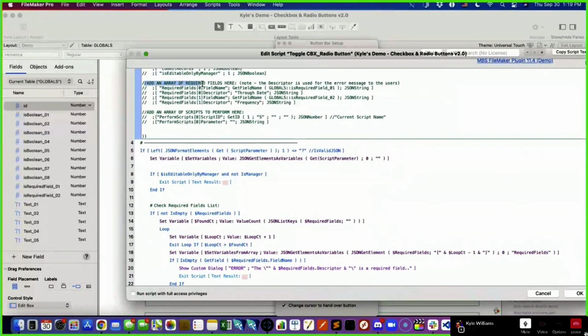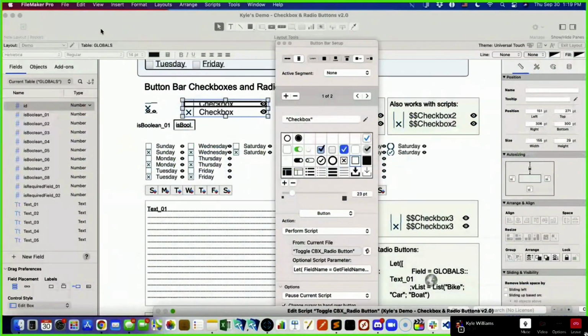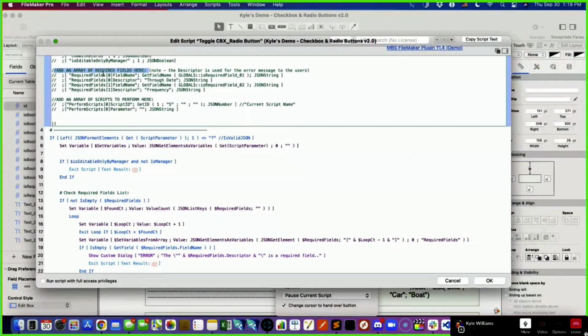And then we have an array of required fields. So this is where I was using the required fields. It's not letting me move stuff around. So yeah, I had the one checkbox that used required fields, and here you can see required fields, and you can do an array. So this will allow you to do as many required fields as you need. So if there's 6 or 7 or even 10, doesn't matter. You can adjust all the required fields here.